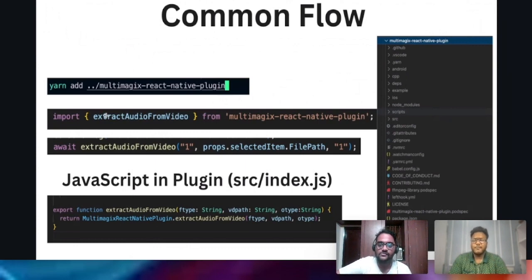For now, we have a single API called extract audio from video, which we are importing from multi-magic's React Native plugin. So you can also import the other APIs from that plugin, right?